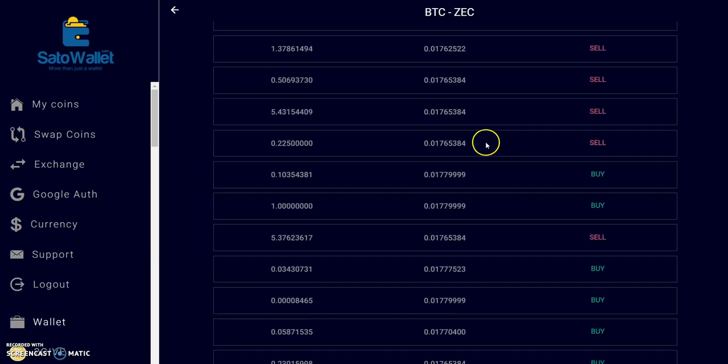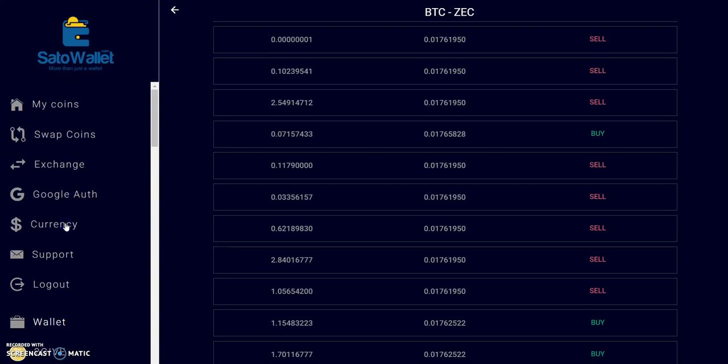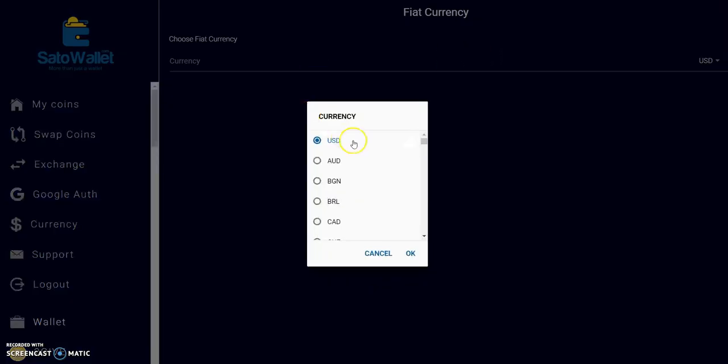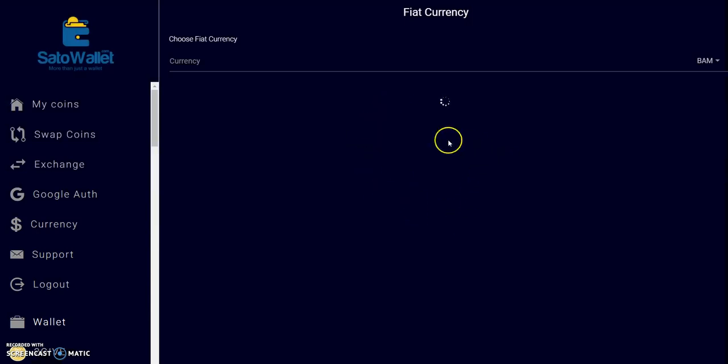Let's move to currency. This is the fiat currency. You can change your currency from USD to any currency. Let's try one currency here. Let's go with this one. Click OK. It's gonna take some seconds to load. See, currency has been changed.